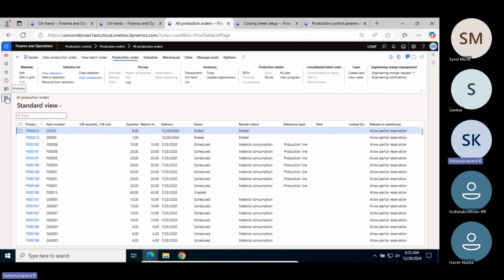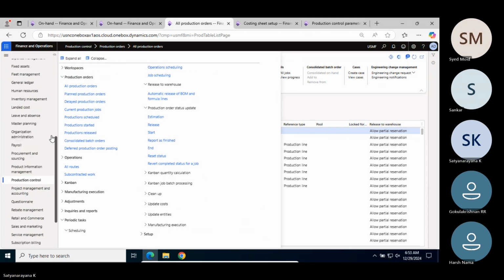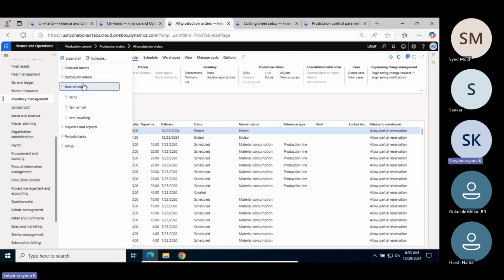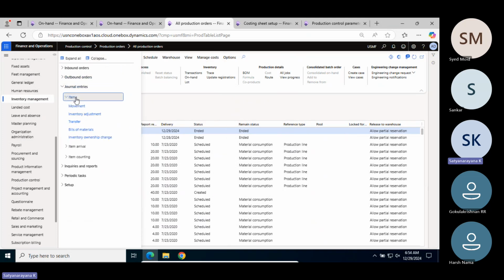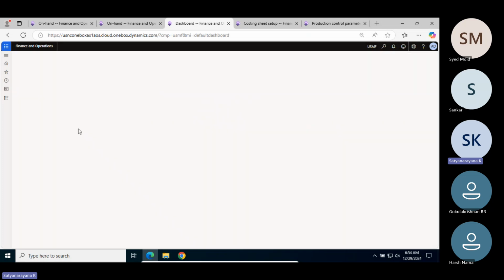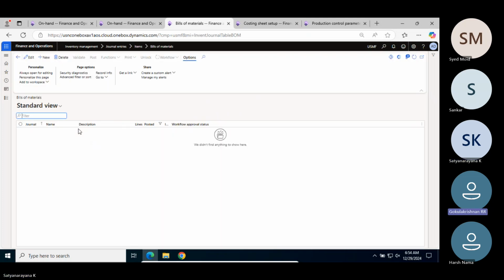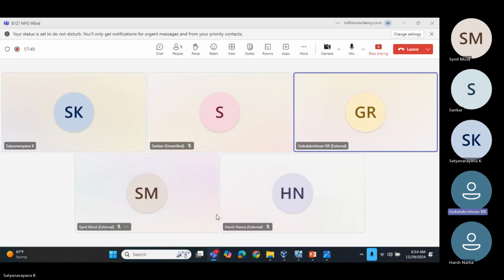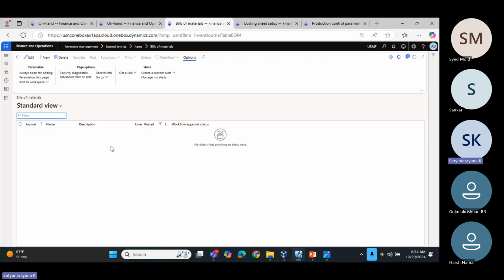So rather than a production order, if you are doing it without the complexity of route function, we can use this BOM journal. Look at this: Inventory management, collapse all, journal entries, items, BOM journals. I'm skipping the production process. What happens in the production process is the same as in the BOM journal, but in this one we are not using route function. We are consuming raw material and creating a finished good.